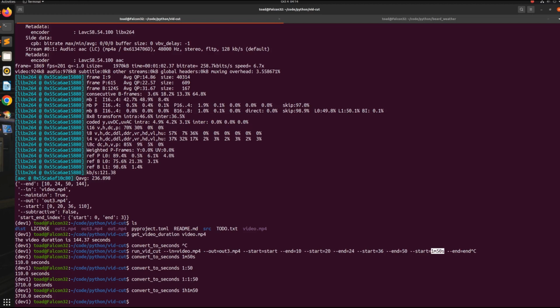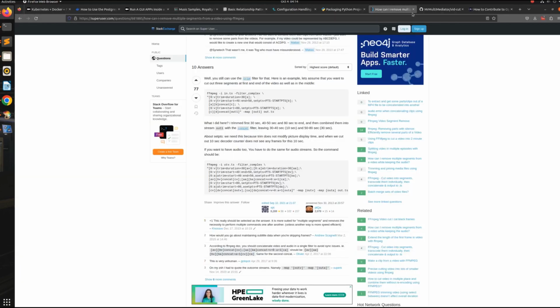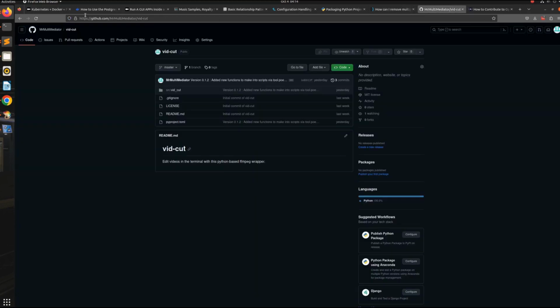So let's see exactly how this runs under the hood. But before we do that, this code is available on GitHub. If you just go to github.com/Mr.Multimediator/vid-cut, you will see this here, and you can clone this. You can also fork this, commit to it, and create a pull request if you want to contribute to the code.